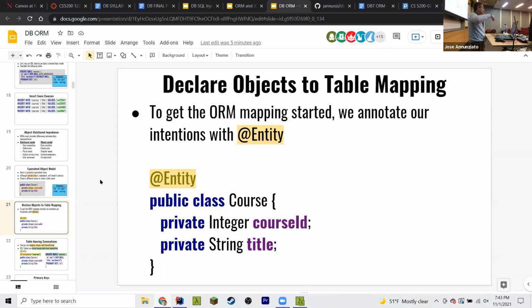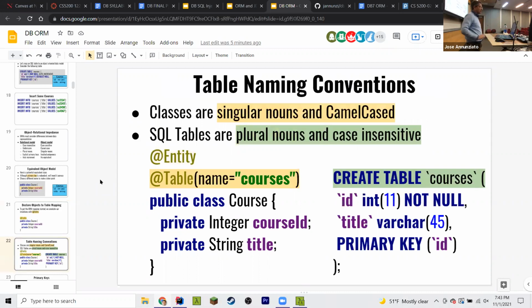If you want to override it, you can, like this. You can override it with @table. You can say, well, the table is not actually called course, singular. It's actually called courses. So you can specifically tell it the name of the table. This is an optional annotation. It's not actually needed, and only if the name of the table and the class don't actually match, right? Now the library is going to start saying, oh, I found the courses table. There it is. I found it, right?